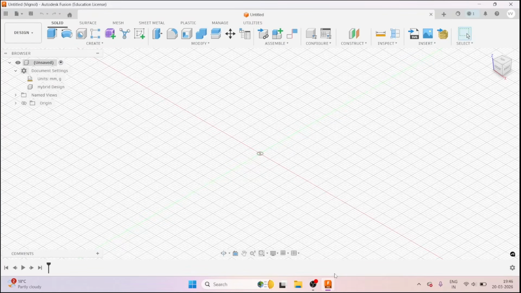Hello everyone, welcome to Vignol CAD Design with Vignol. In this lesson, we are going to draw a simple 3 stairs. So, in this case, we'll convert a 2D sketch into a 3D model.